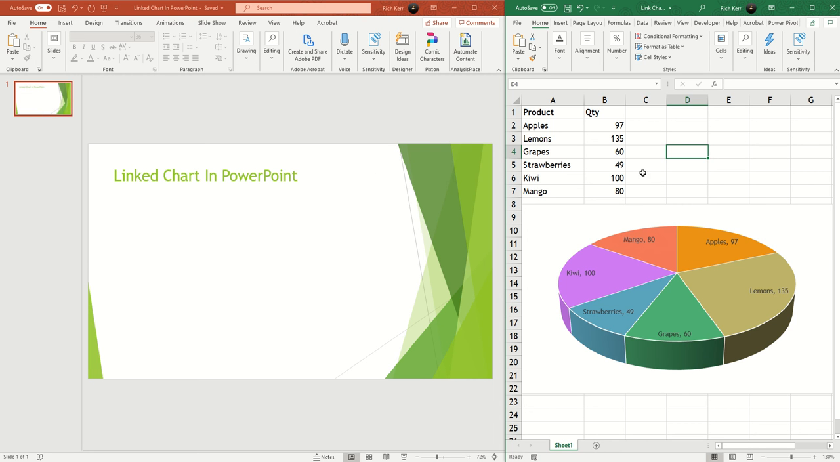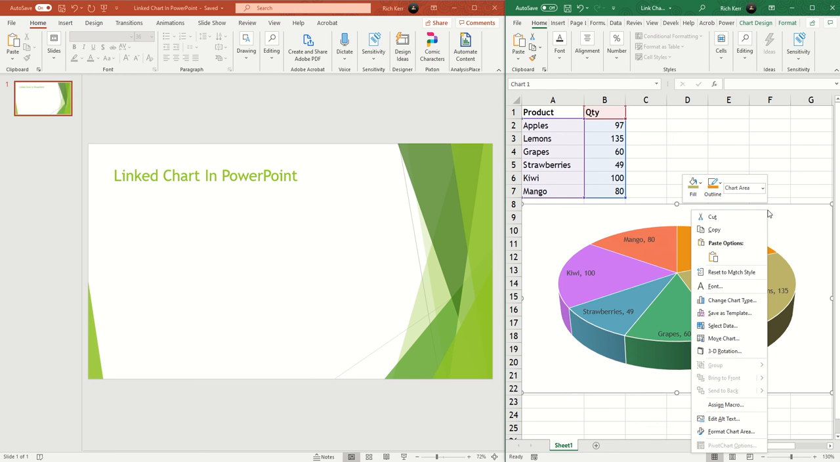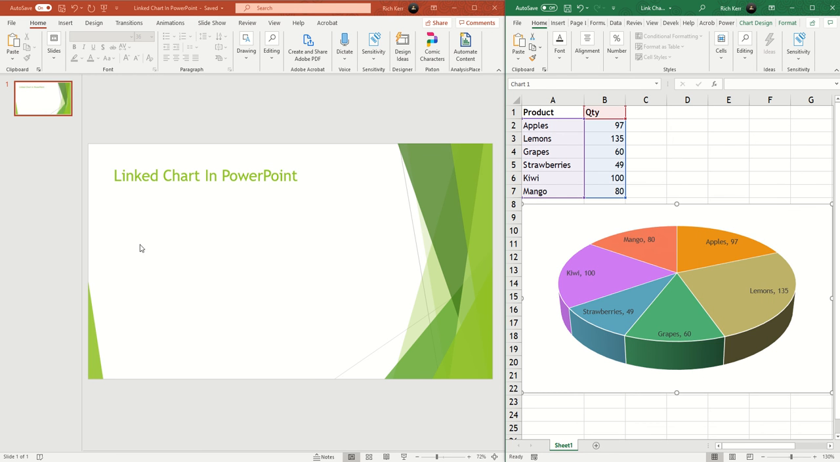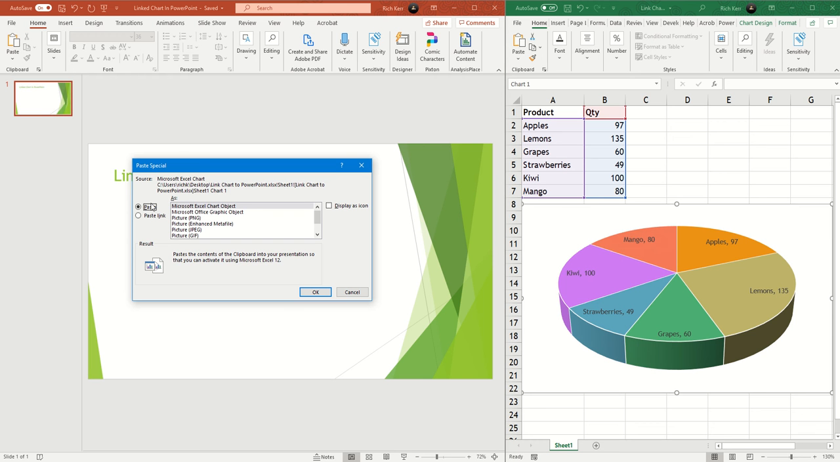So I've just resized the two windows so you can see them both. So I'm going to click on the chart object itself, and you can right click and choose copy. And then when you come over to PowerPoint, you'll want to hit the drop arrow that's part of the paste icon and choose paste special. This is the key component, paste special, so that you have the option to choose paste link.